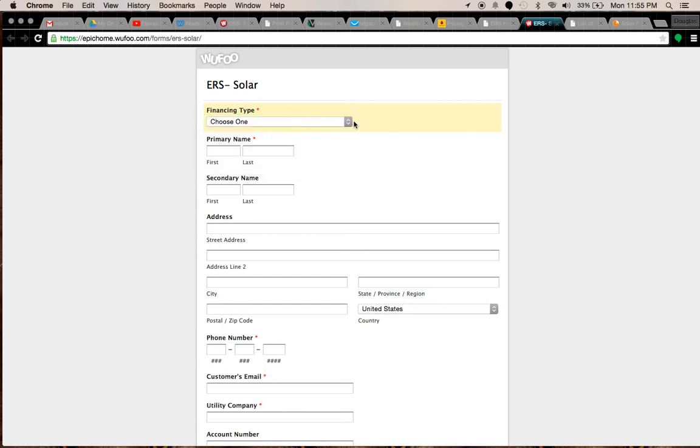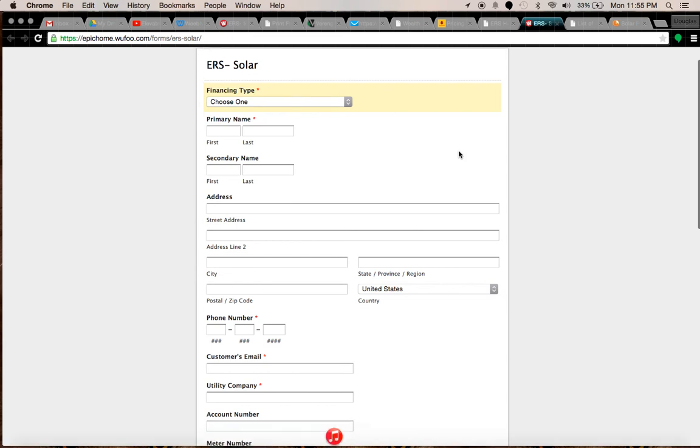Whereas us being ERS, where we have real estate, mortgage, and insurance, we're really looking at the total living concept, the overall package of that client, and we really want to dig deep to ensure that we're selecting the right financing tool for them to go solar.